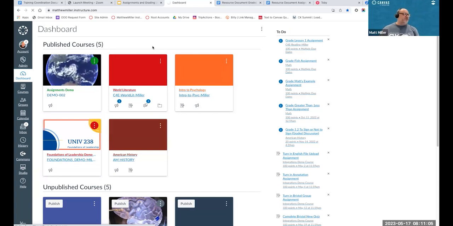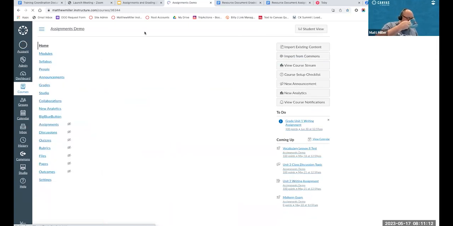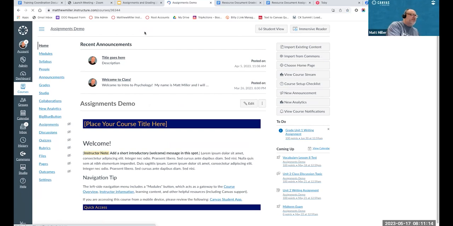Hoping it'll be a little faster than this, but I did restart everything. I usually start everything over to clear my cache and everything. Just have to be patient. Okay.